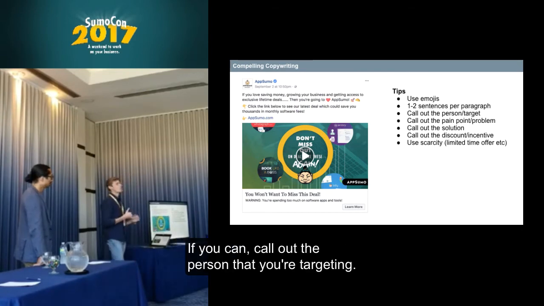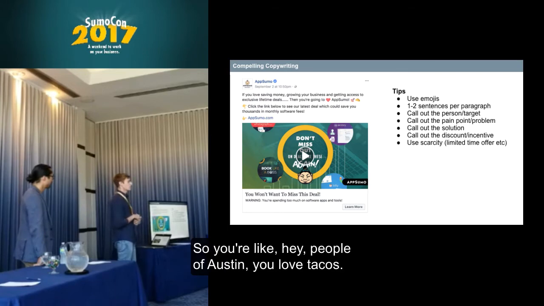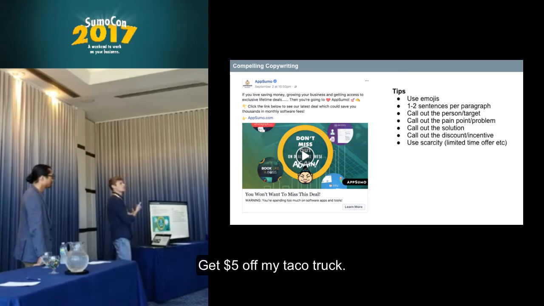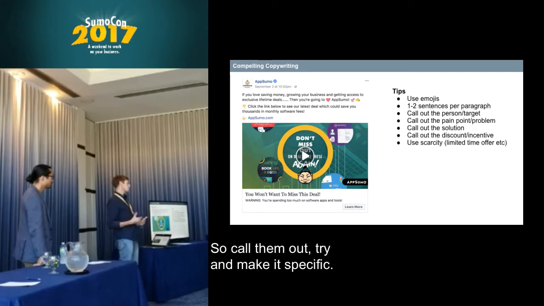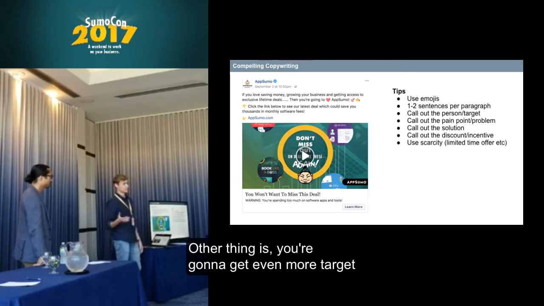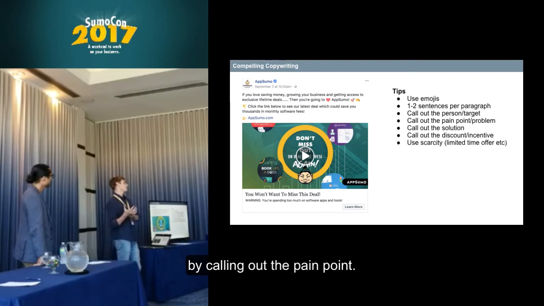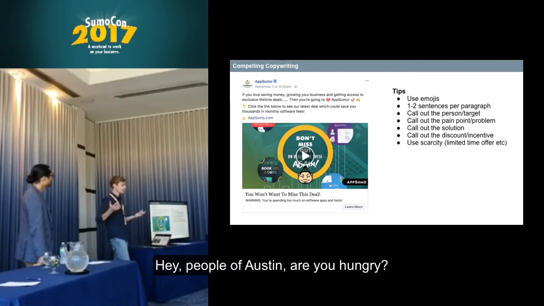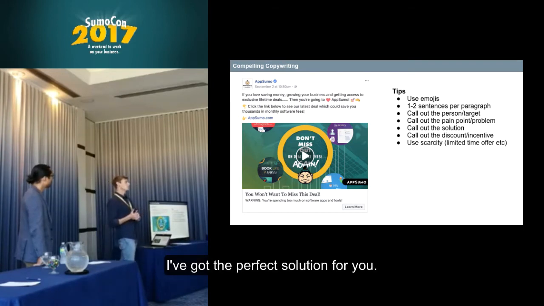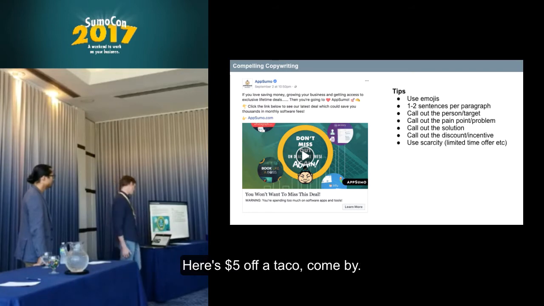If you can, call out the person that you're targeting. So you're like, hey, people of Austin, do you love tacos? Get $5 off my taco truck. So call them out, try and make it specific. The other thing is, you can get even more targeted by calling out the pain point. Hey, people of Austin, are you hungry? And do you like tacos? I've got the perfect solution for you. Here's $5 off a taco, come buy it.